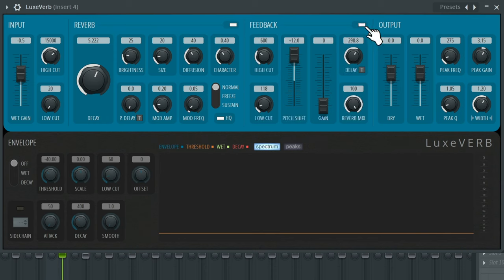Now let's close this EQ effect, and let's actually disable this EQ effect by pressing the small green button down here, so we can't see this light, which means it's disabled. Okay, so that's the dry and wet gain sliders in LuxeVerb, and that's also how you can set up a send track and effect sends in FL Studio.